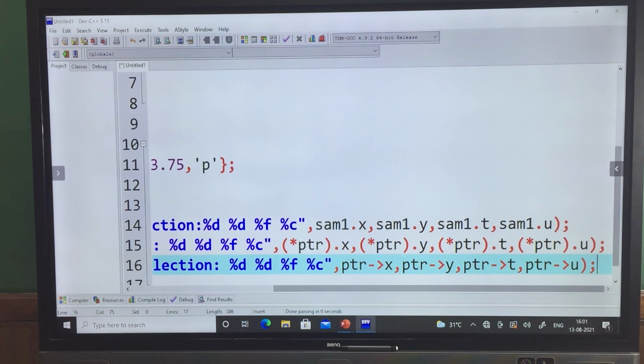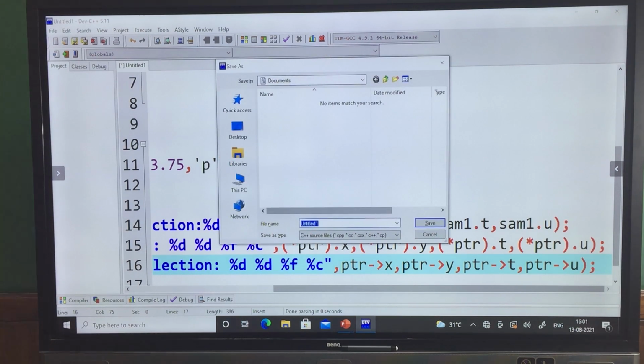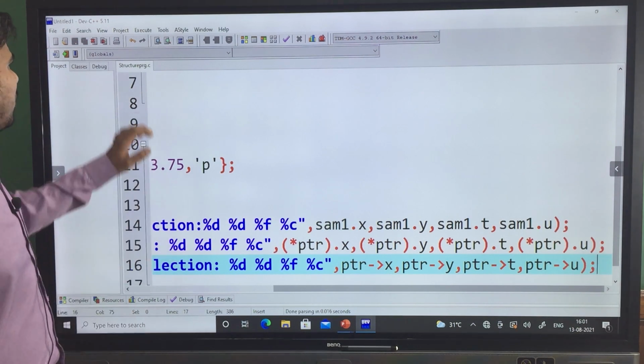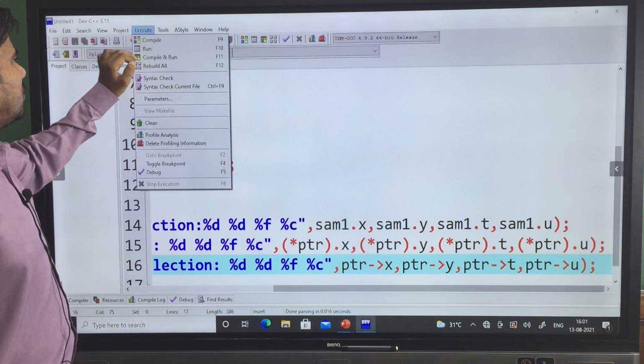Go to the end and put the semicolon. Now save the file, give some name over here like structure PRG, structure program .c, hit enter, program got saved. Okay, program got saved. Now go to compile.